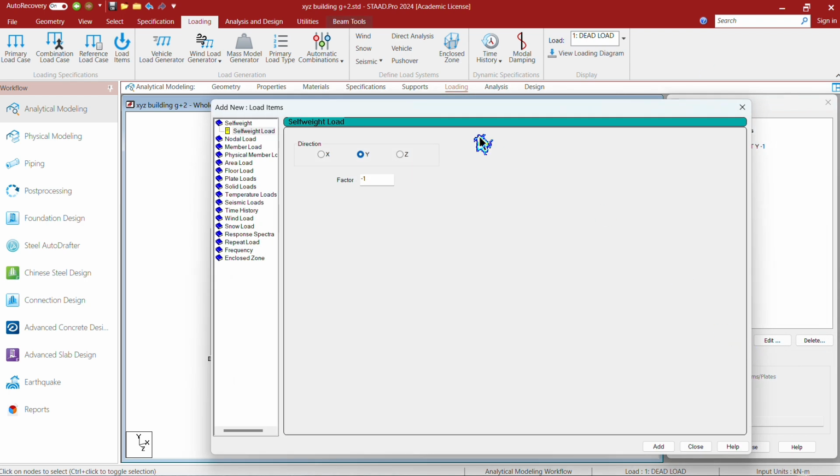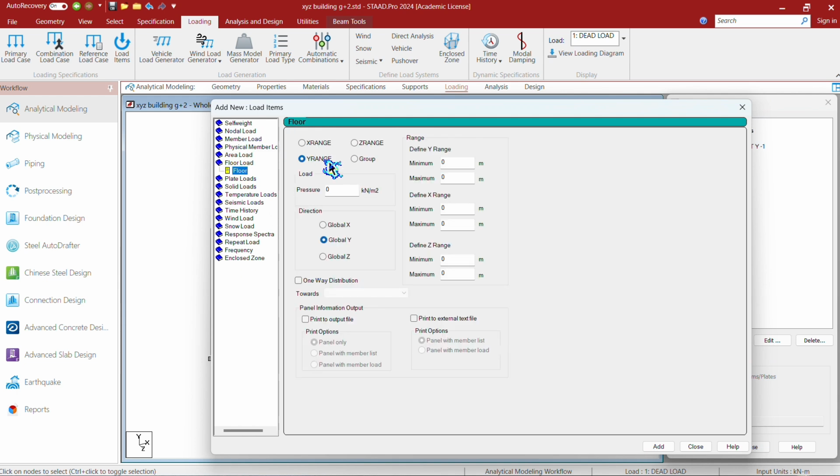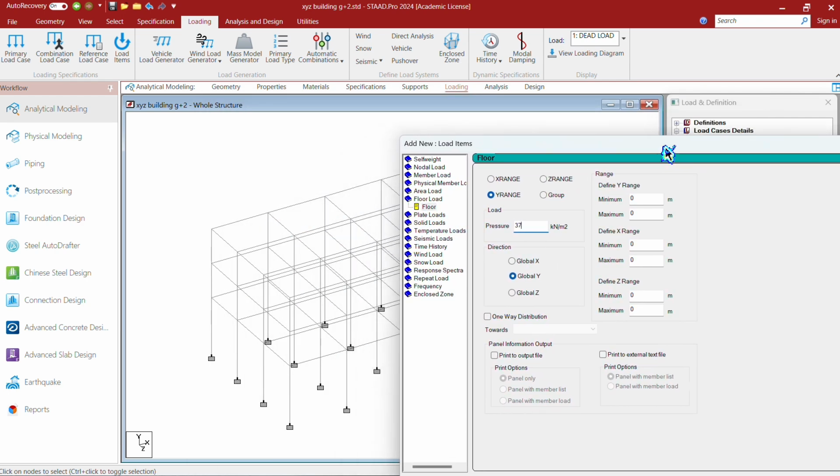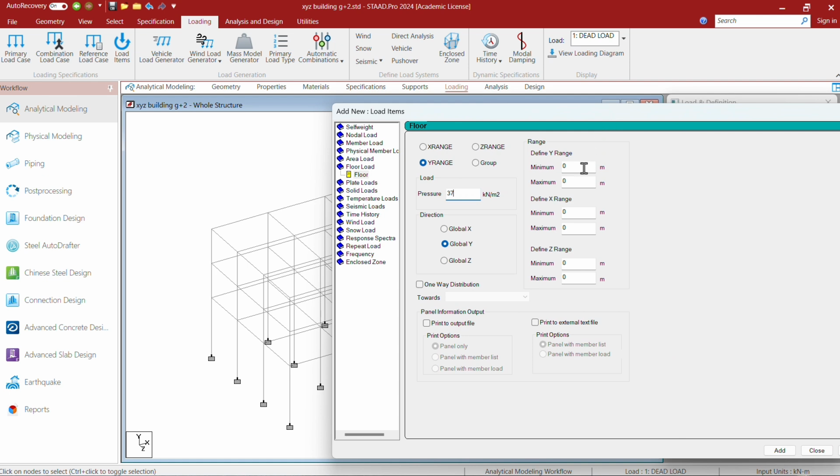Now select the dead load, click on add. Here we'll go to the floor load and our range is 37 kilonewton per meter square. Define Y range. The Y range means the length of the building. So minimum is 0 and the maximum is 11. X range is the length of the building, which is 0 to 25, and Z range is the width of the building, which is 0 to 12. The global Y direction. Click on add.